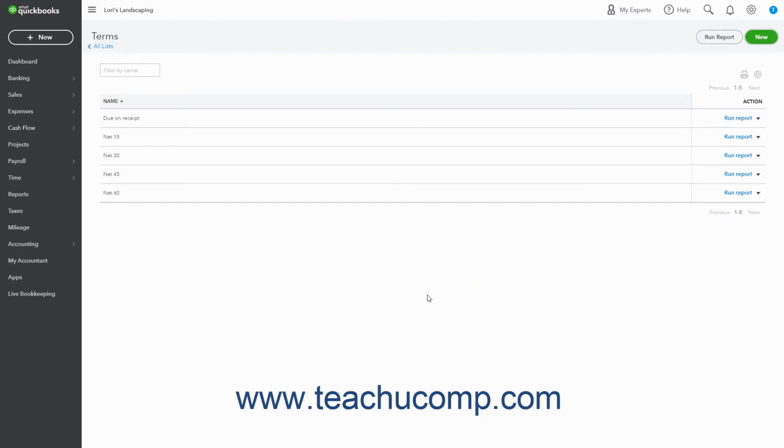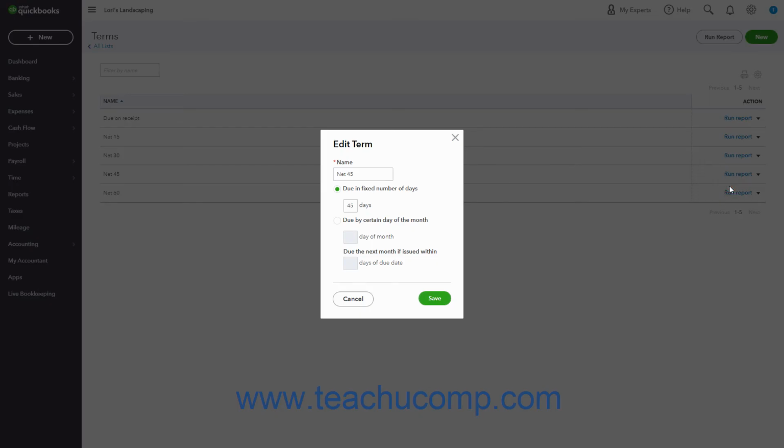To run a Terms Quick Report on terms in the Terms list, click the Run Report link under the Action column in the desired terms row. To edit existing terms, click the drop-down under the Action column for the Terms row and select the Edit link to open the Edit Term window. Then change any term settings and click the Save button to save the changes.